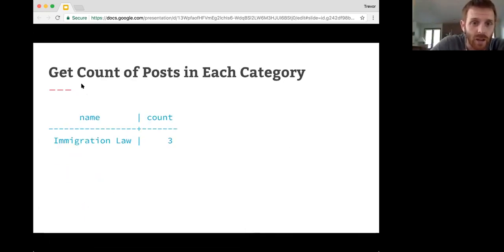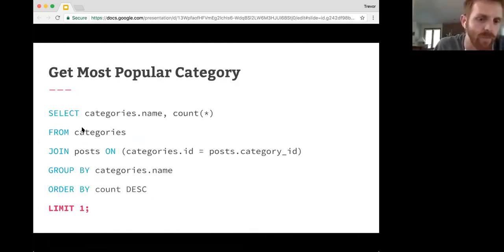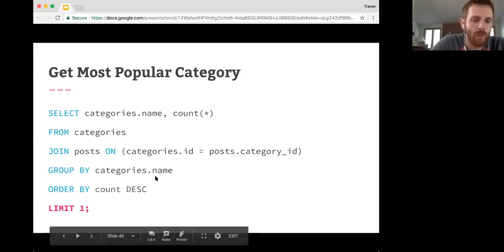And so this is a nice way to figure out what's my most popular category. This is how you would do it. Join into posts and get the categories.name, group by category name, order by count descending, limit 1.